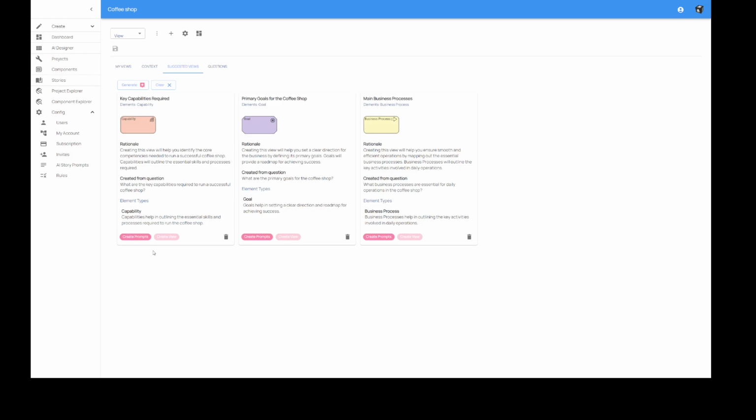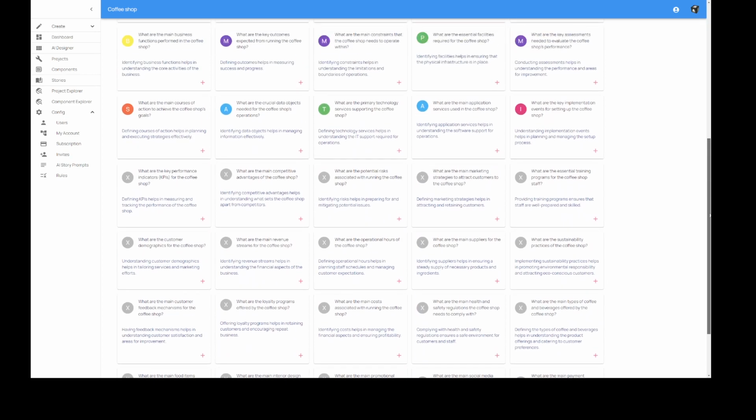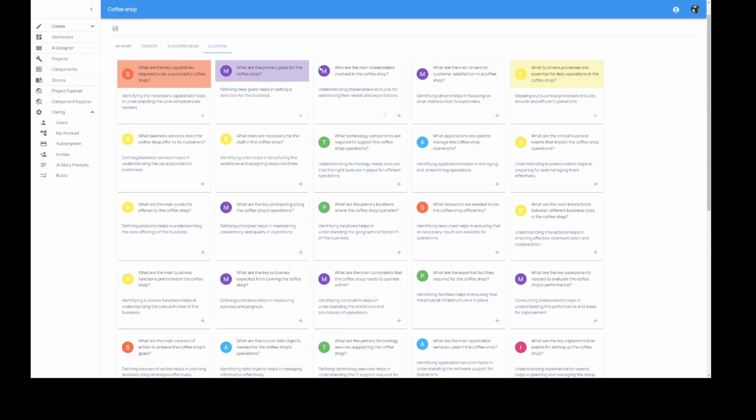So if we want to, these came from these questions. You can see these three with the shaded header. They are the three that it picked out of all these questions. The questions with the coloured circle are the questions tied to architecture development methodologies. So we have S for strategy, M for motivation layer, which is things like stakeholders, goals, drivers, constraints, requirements.